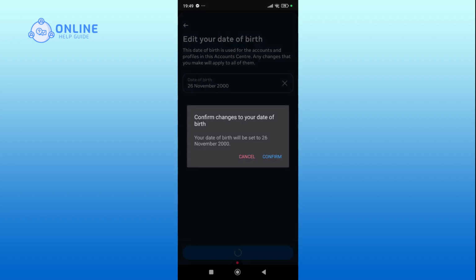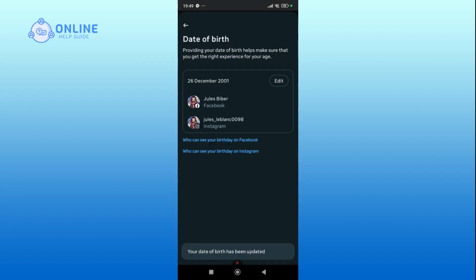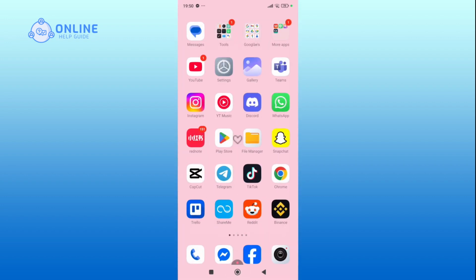Again, a confirmation prompt will appear. Hit Confirm. There you go. Now you know how to change your age on Facebook.